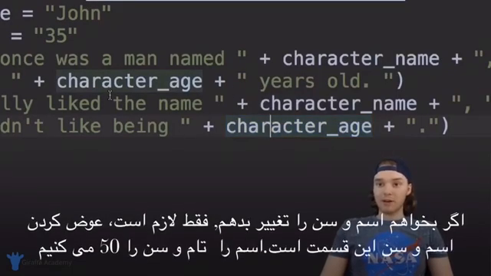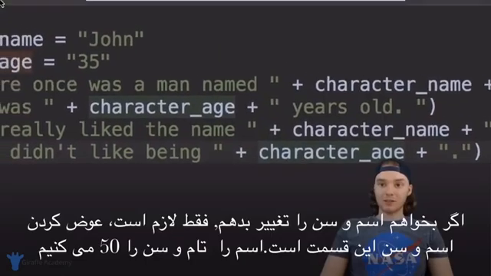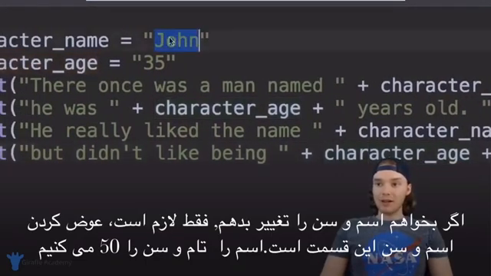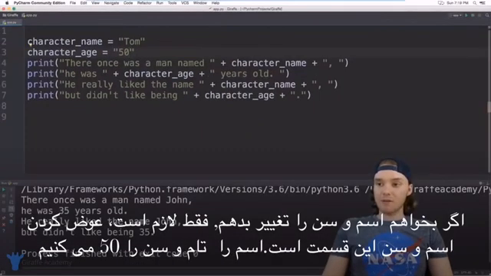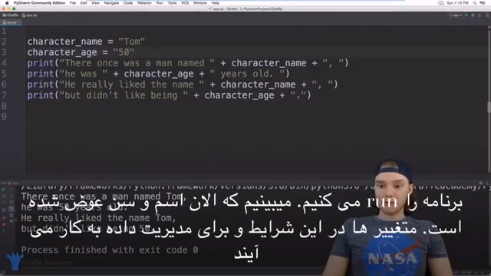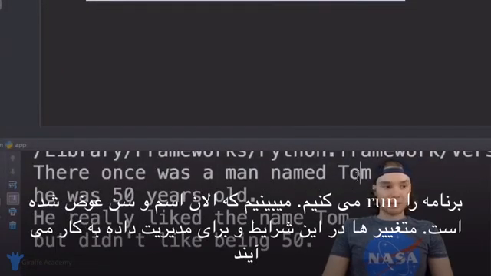And the cool thing about variables is if I wanted to change the character's name, now all I have to do is change it up here. So I could change the character's name to like Tom or something. And we could also change their age. So I could change the age to be like 50. And now that's going to automatically update throughout our entire story. So when I click this play button, you'll see now we're using the name Tom, and he's 50 years old.